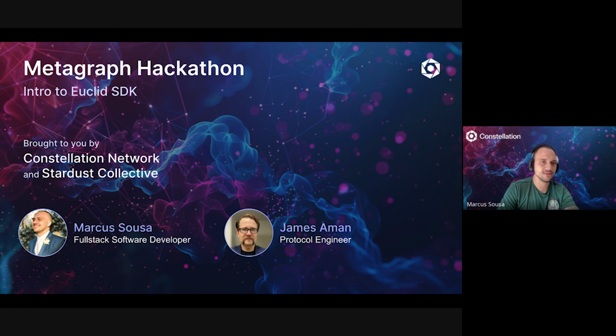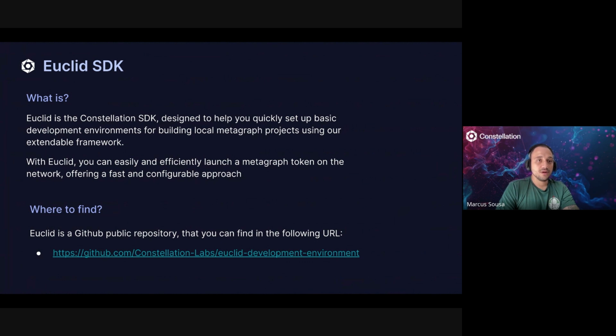What is the Euclid SDK? So let's move forward. Well, so what is Euclid SDK? Euclid is the Constellation SDK. It's designed to help you quickly set up a basic development environment, so you can build your Metagraph locally in your project using your extendable framework or currency framework.